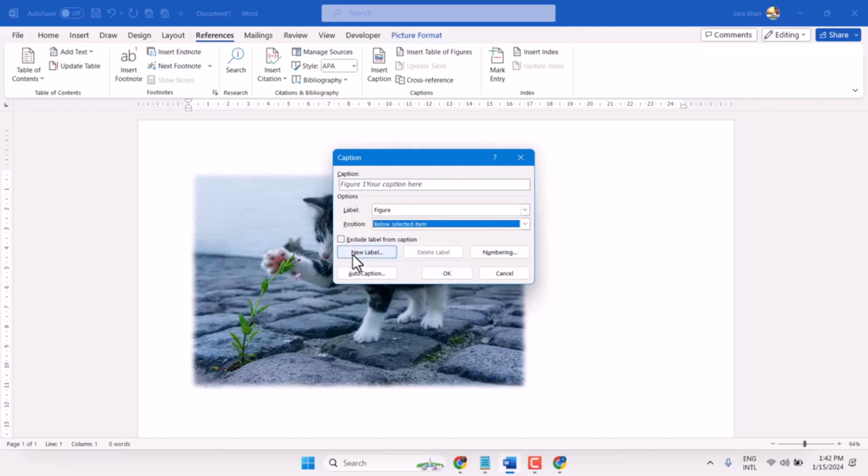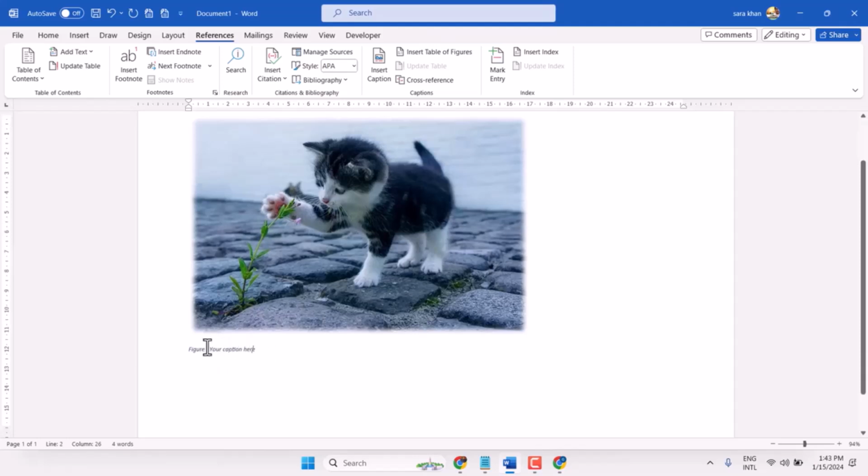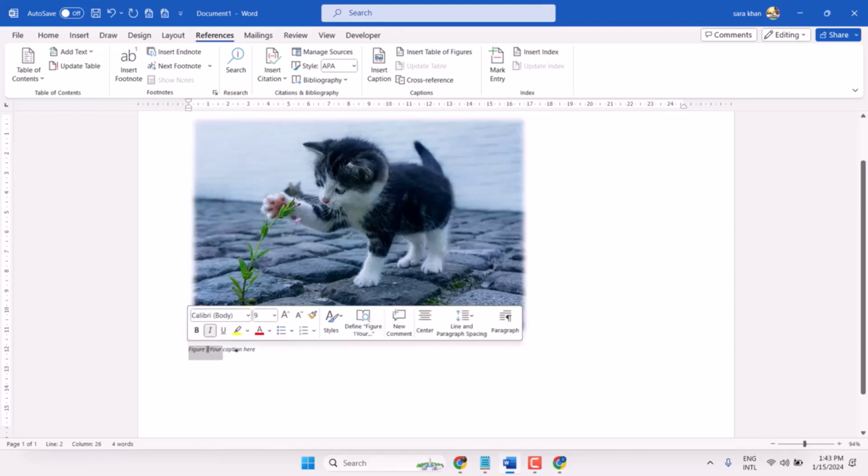Also guys, you can add a new label. Then click on OK. So now we have this caption. You can remove this figure 1 text.